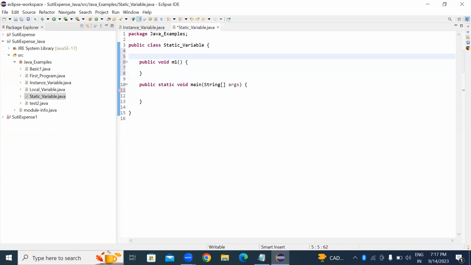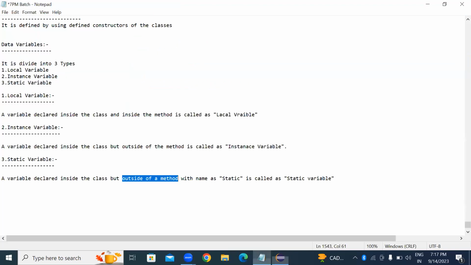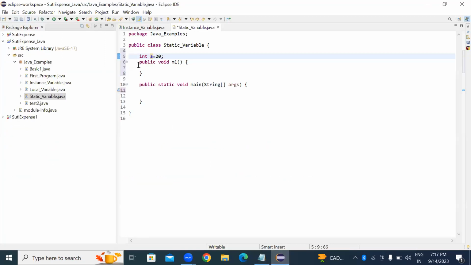My variable, I am giving the value 20. This 20 belongs to integer. This variable is belonging to integer, yes or no? This is same as an instance variable. Any difference? Nothing is there. It is same as an instance variable, but here we have to give the keyword static. Static is nothing but a keyword.